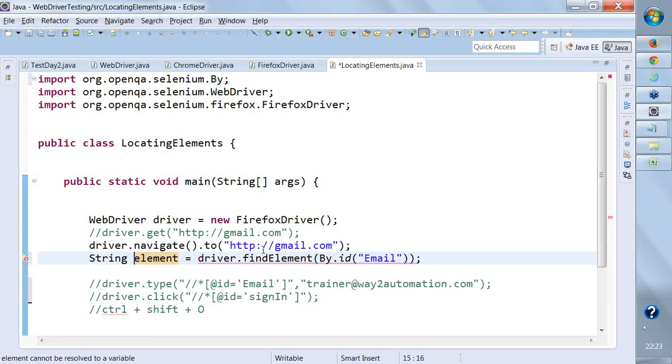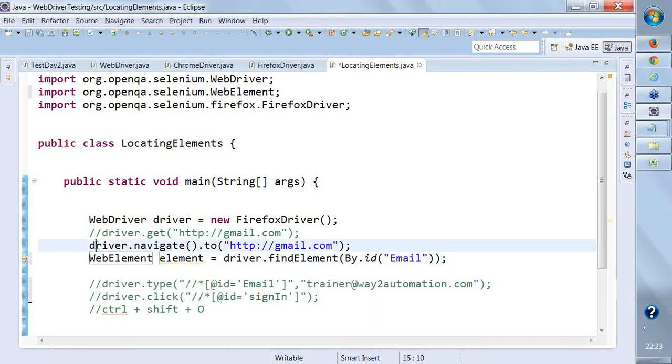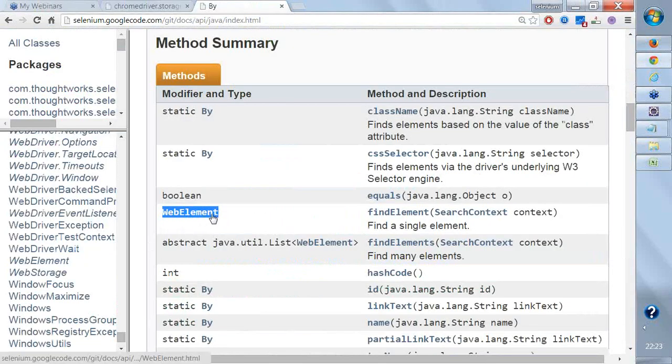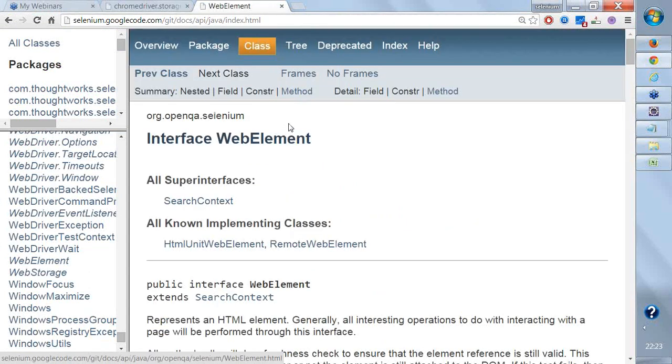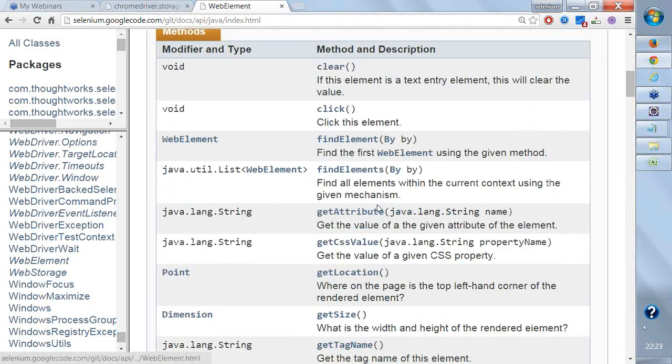Even if you mouse over this method in Eclipse, it will say change the type of element to WebElement from String. So if you click on this, this is basically a WebElement. Now if you see over here, WebElement is also an interface. So it means if you go downwards, you'll find methods inside this interface as well, which you can use.